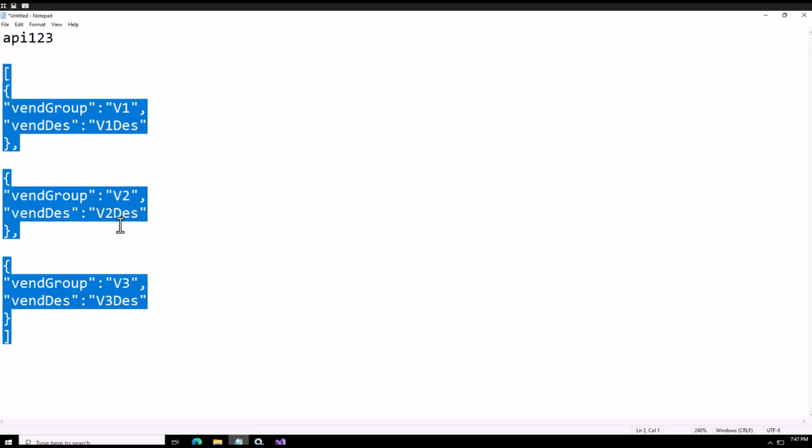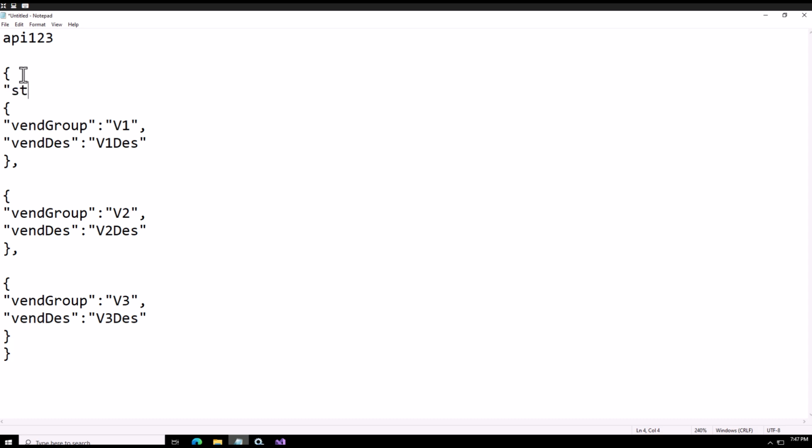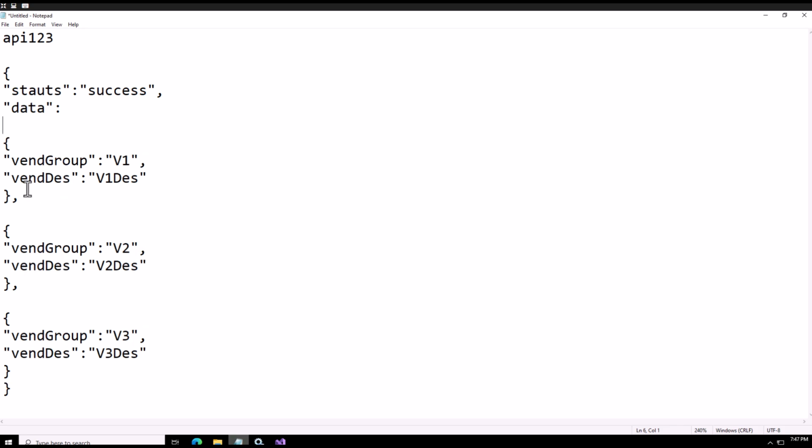If you see our previous output, usually when you run any API you get output like this. You get these braces here, and first of all you get your status. What is your status? Whether it is success or failure, right? So you get something like this in your real case scenario. Then you get data, and then here you have an array like this.